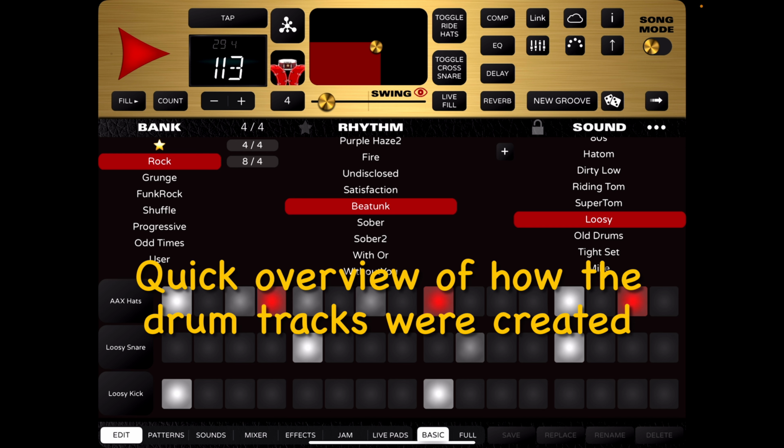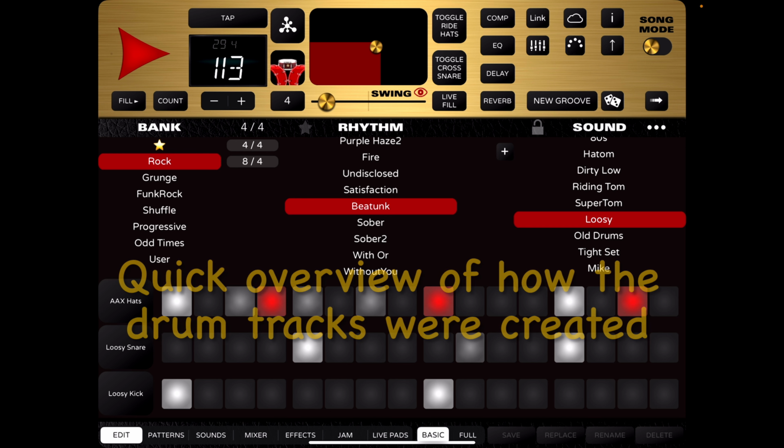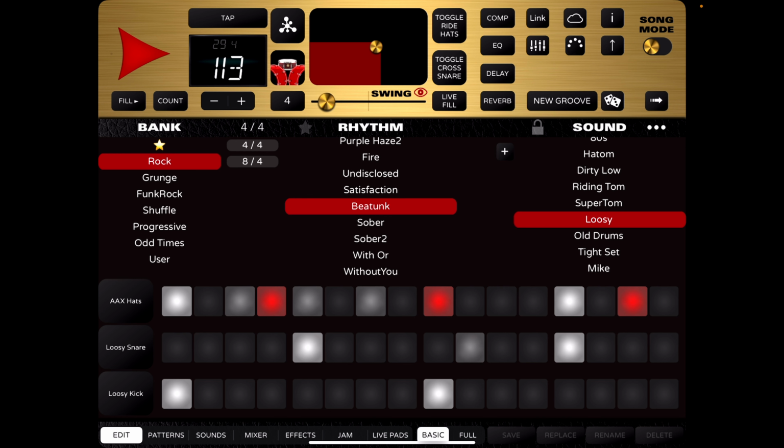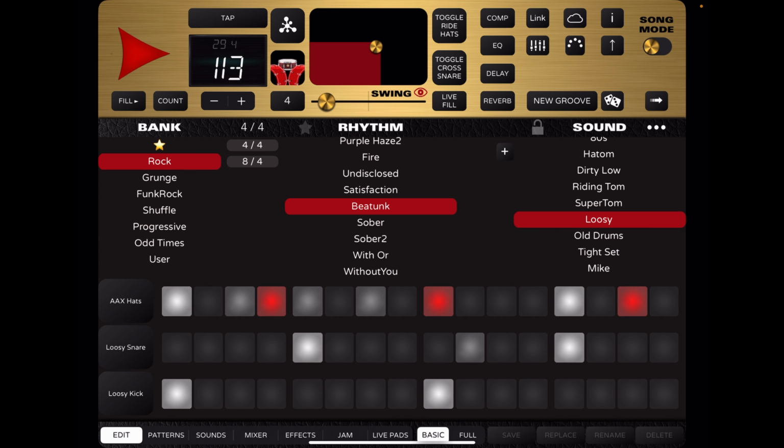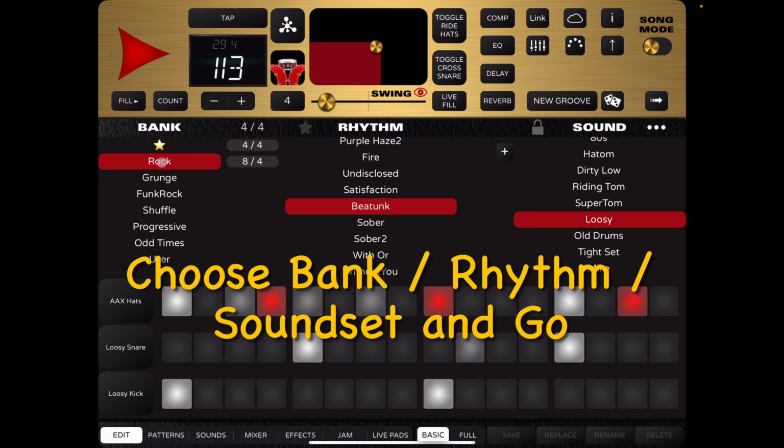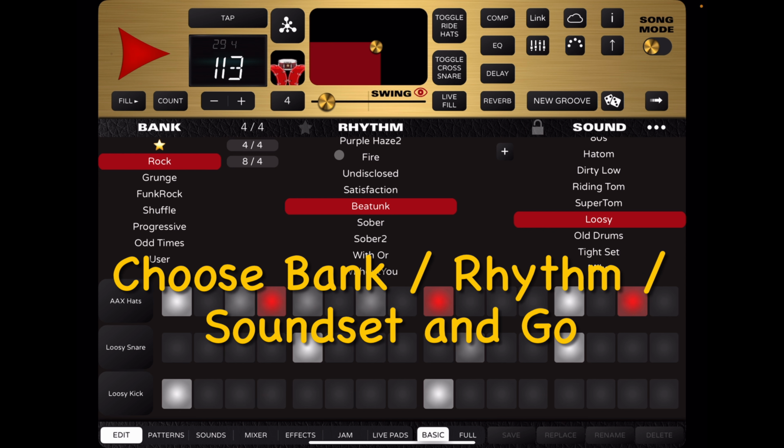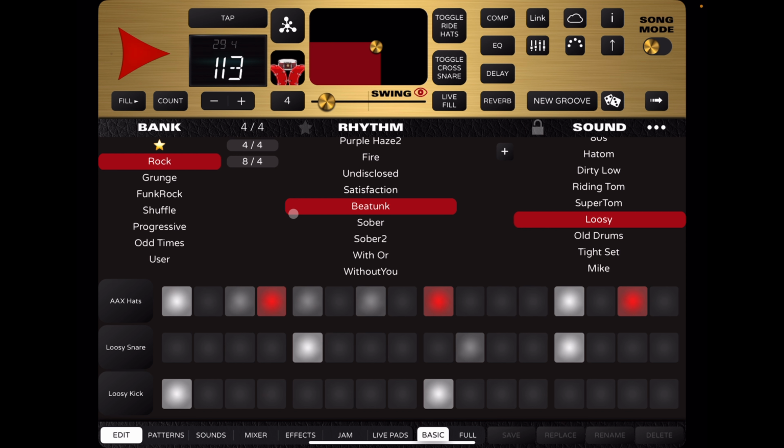What I've got here, I'm not going to go through all the details, but I'll tell you very quickly what I did to get these tracks into this demo so you'll understand how you can do it yourself. On the left side of the screen, you see this bank. In the middle, there's a rhythm. On the right, there's the sound. So basically, you choose your bank, in this case rock. There's going to be a bunch of rhythms in there. In this case, I've got beat-unk selected, whatever that is. It's a funny name. And then the sound, which is going to be your drum kit, what you're going to use on these tracks down here, different pieces of the kit.